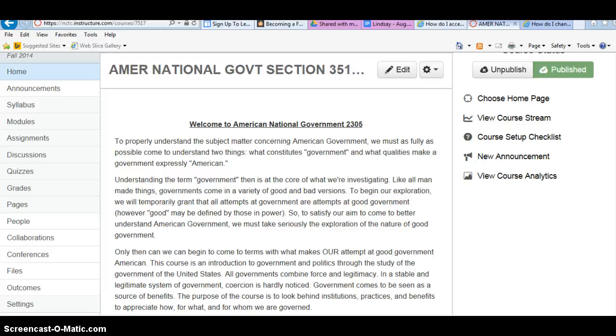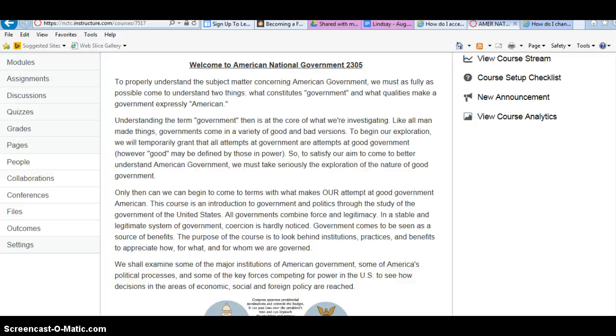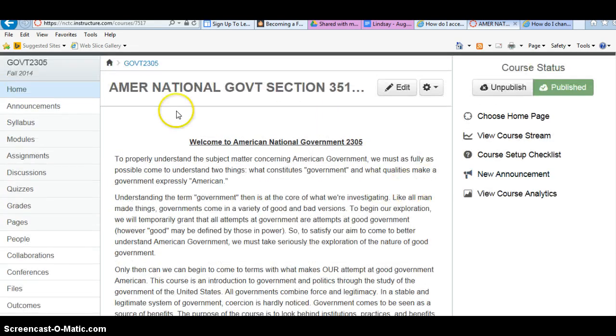This is going to be your landing page or your home page. It's just a sort of philosophical background behind what it is that I hope we all get out of this course. If you look over here to your left, now as a student you're not going to have access to all of this stuff, but the important tabs that you need to click on are going to be modules.